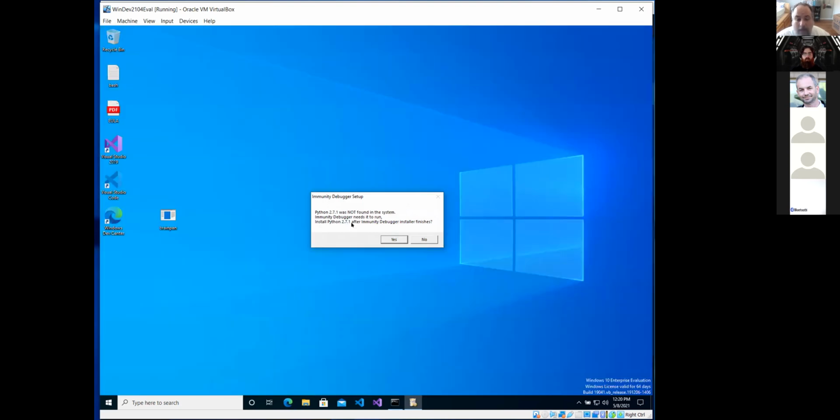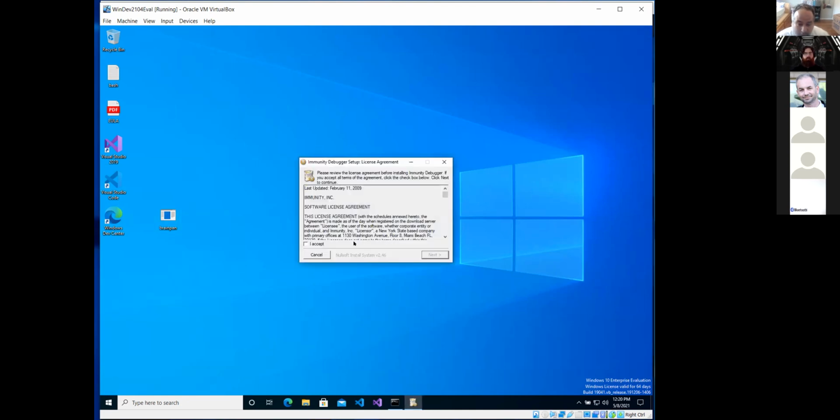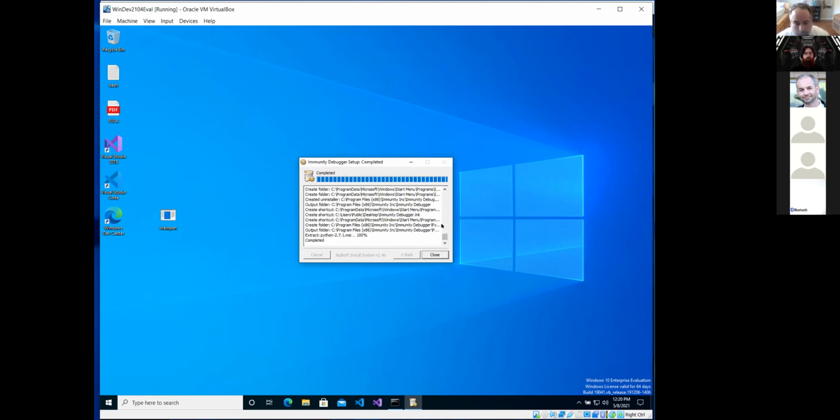There we go. Now it tells me, hey, by the way, you don't have Python installed. Python is necessary for Immunity Debugger. Do I want to automatically install it? I'm going to say yes. I'm going to accept the terms. I'm going to install. Click close.